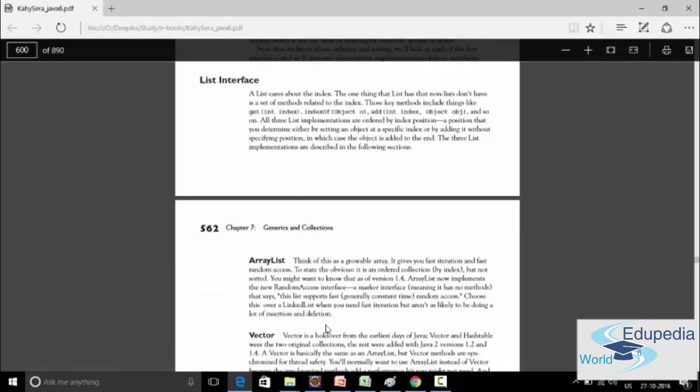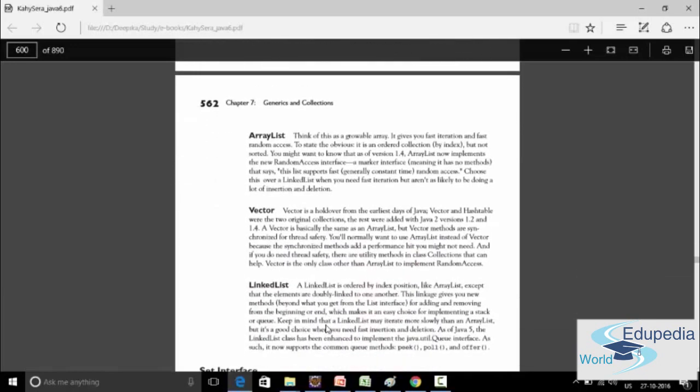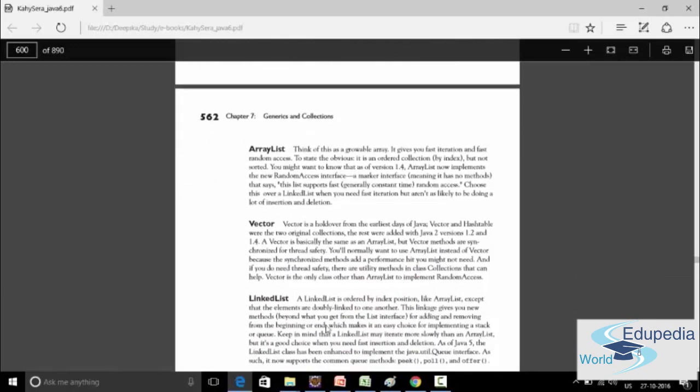Well, a list cares about the index, and the only thing that list has that non-list don't have is a set of methods related to the index. Those key methods include things like get, indexOf, add, and so on. All the three list implementations are ordered by index position. So when we talk about three list implementations, it's talking about ArrayList, Vector, and LinkedList.